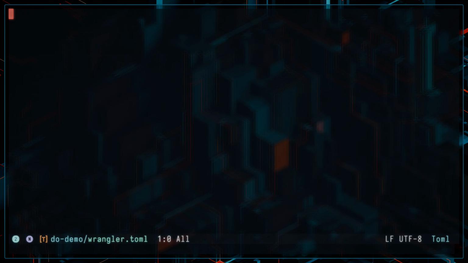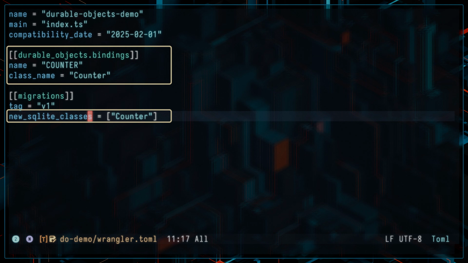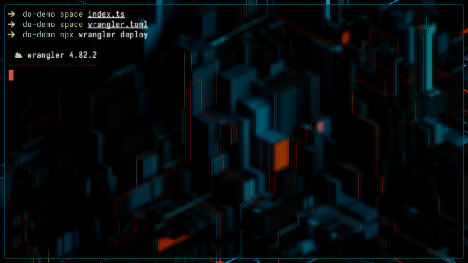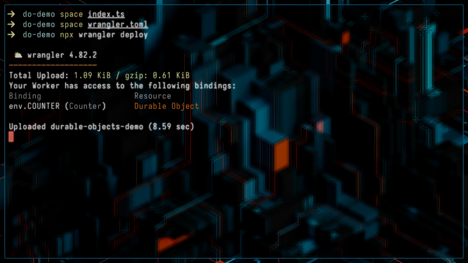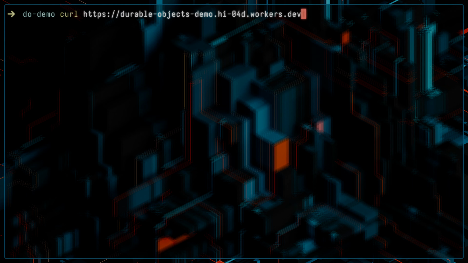To deploy, we'll create a wrangler.toml file with the Durable Object binding. Finally, let's run the deploy command. We can now make some curl requests to test the Durable Object.